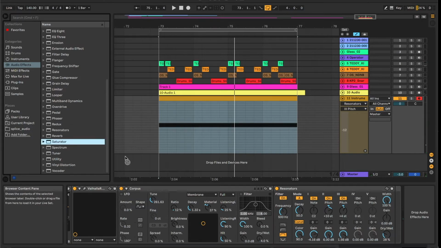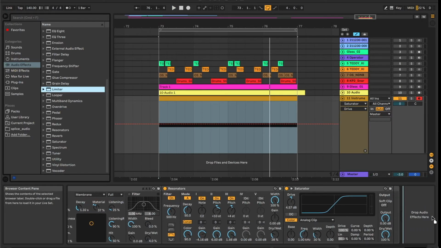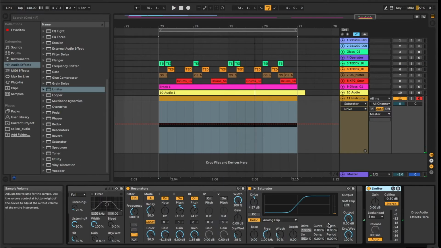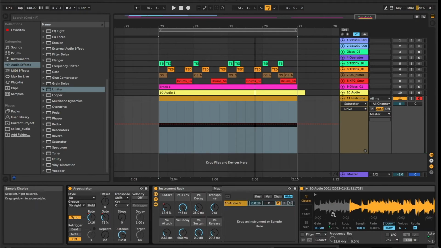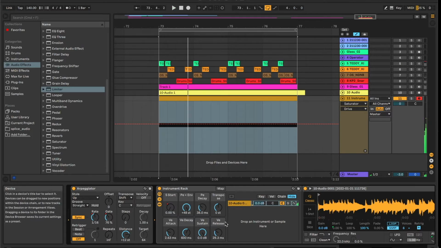I could add good old saturator and just drive this somewhat. We could put a limiter outside of the instrument rack here, just so we know it's not going to clip. Okay, just giving it a ceiling. So think about what's going on here. Let's take stock for a moment. Tons of stuff all inside this instrument rack, and lots of ability to automate.